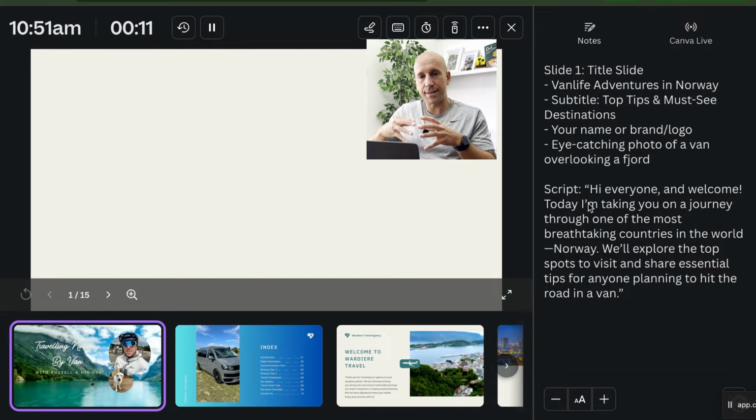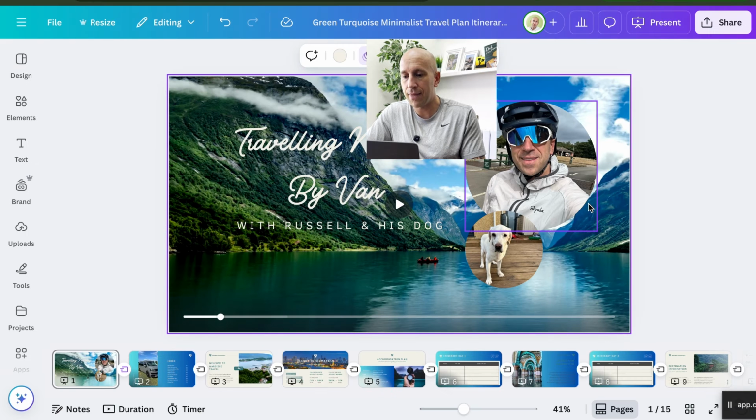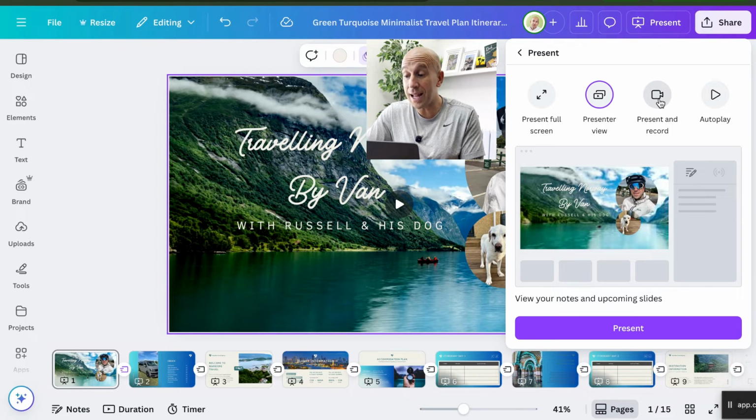If you're connected to multiple screens, I would suggest you have presenter view on your screen, and then obviously the presentation mode is on the screen that your audience can see, and that can make your life much, much easier. You can also present and record. Now this is super cool. Yes, it's a feature inside PowerPoint, but most people don't know about it.